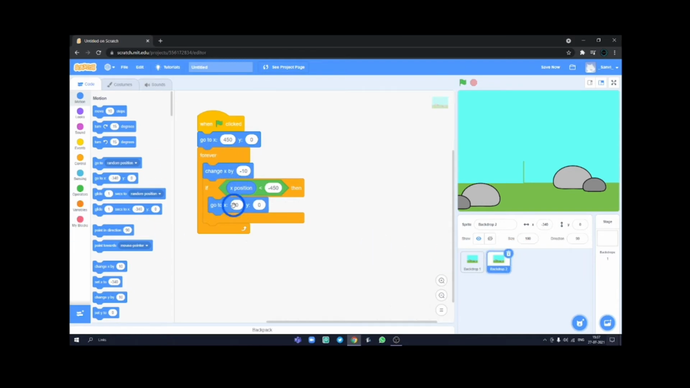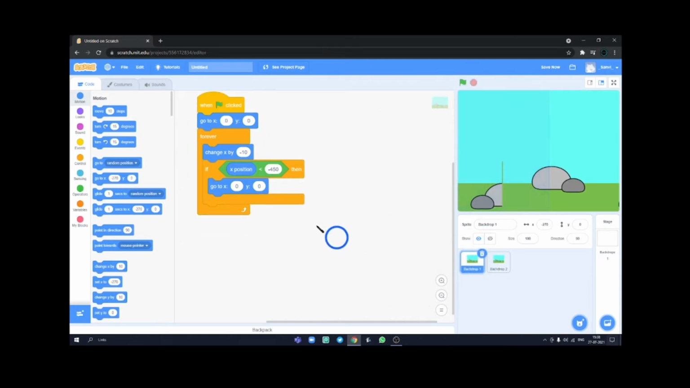And then again, I get a go to block in the if then block. I'm going to again change it to -450. I mean +450. So now let's check it out. It goes, it comes back. Great. And for this backdrop, in the go to position, this backdrop 1 again set it to 450, and that's going to make the white space that was still available go away.